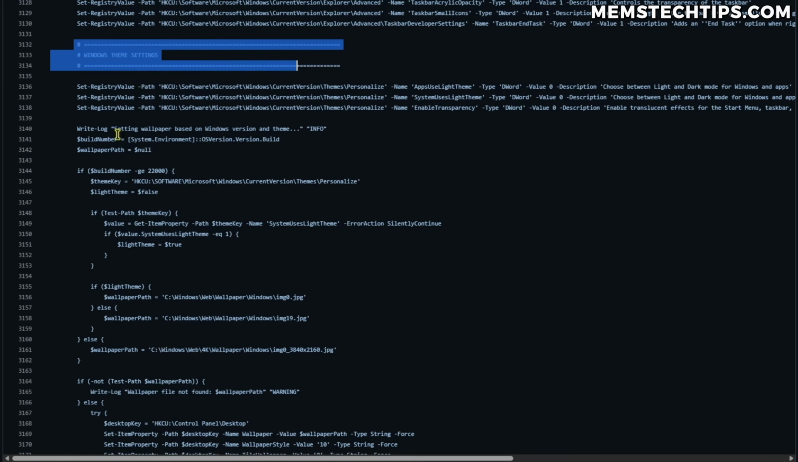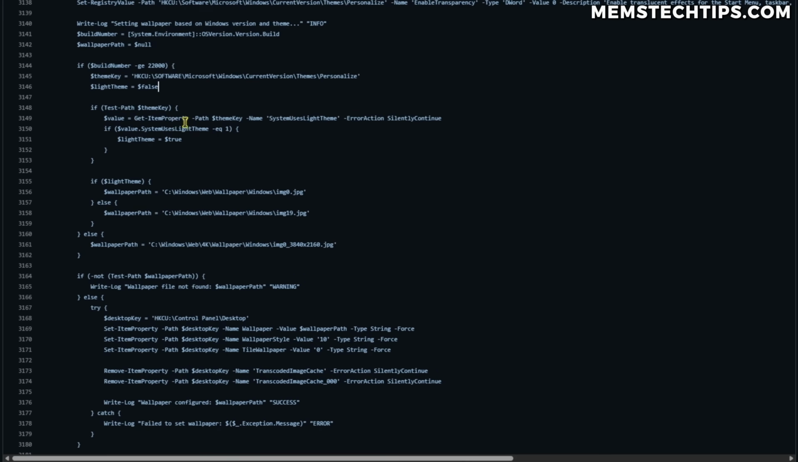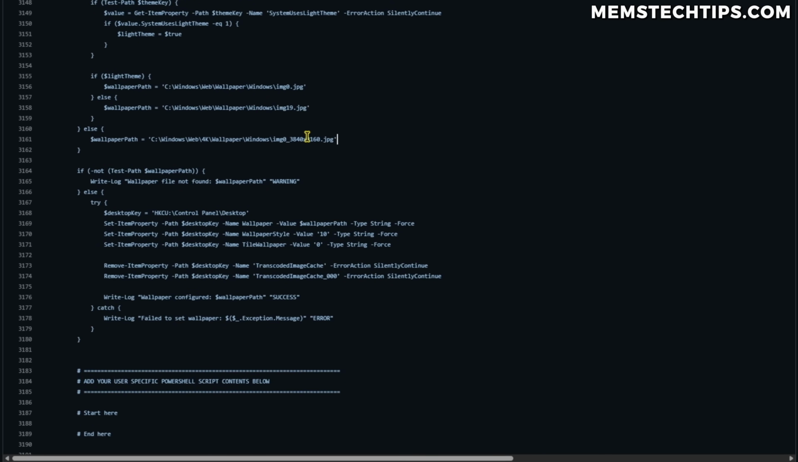Then at the end here, it's going to apply the wallpaper based on the Windows version and theme. So if you've got dark mode enabled, it's going to apply the dark mode wallpaper. If you've got light mode enabled, it's going to apply the light mode wallpaper. This is for Windows 11. On Windows 10, there is just one wallpaper for both light and dark mode. So it will then just apply that wallpaper.